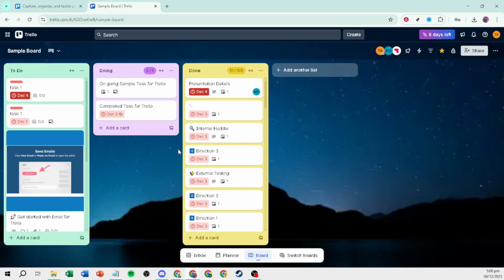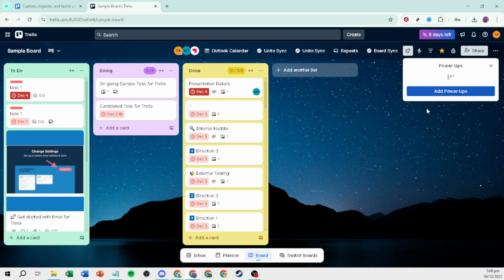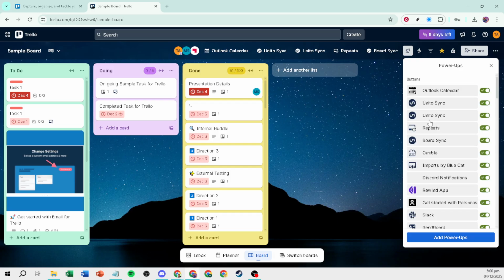Open that board, then look for the Power-Ups option at the top of the board. This is Trello's built-in app marketplace where you can browse integrations and enhance your board's functionality. Click Add Power-Ups to open the directory.